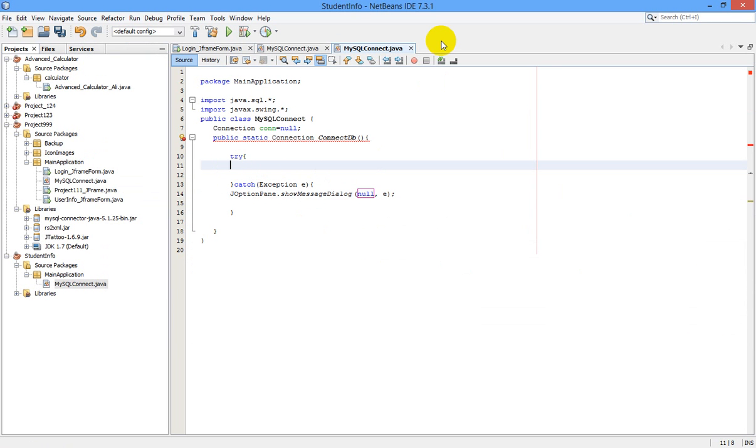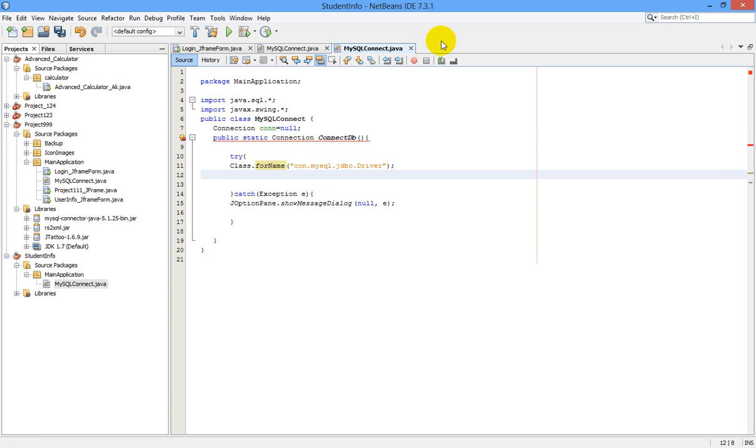In the try statement we are going to write Class.forName, the connection con mysql JDBC driver. We are going to import the driver. Okay, next.